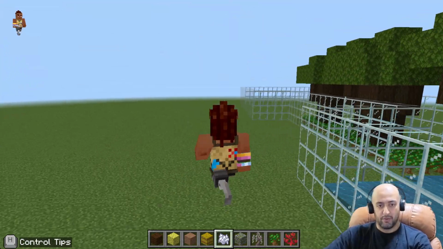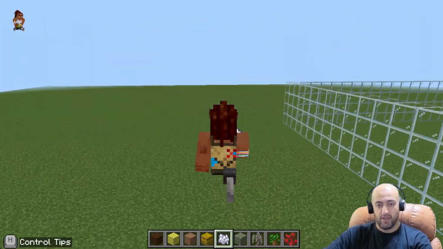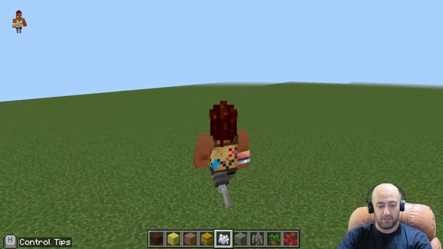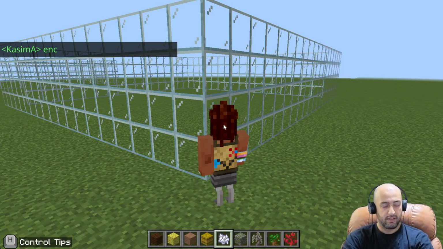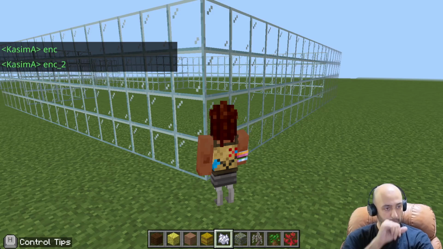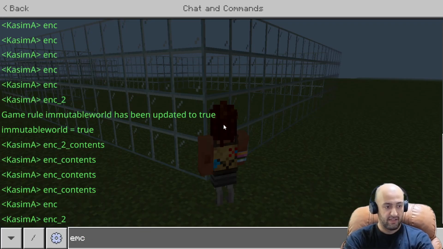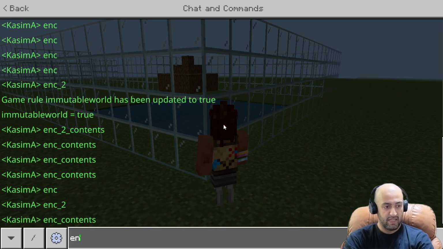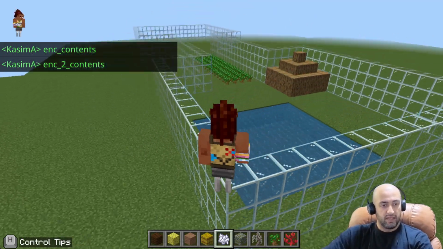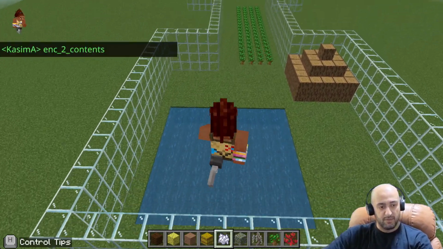So let's actually put everything together again, because we kind of messed that up, right? And we have lots of space, so we can just go here. So we'll do ink 2. We'll do ink 2 contents. Great. So you see that I've made some sort of enclosure.